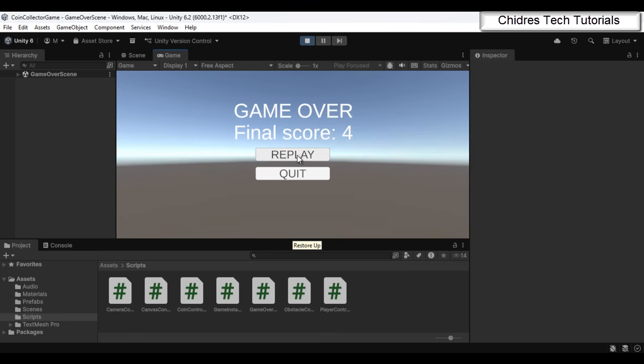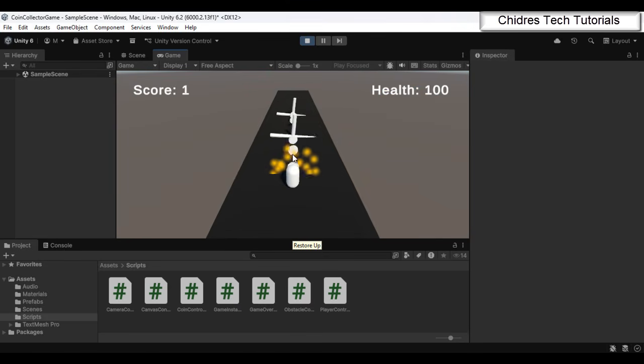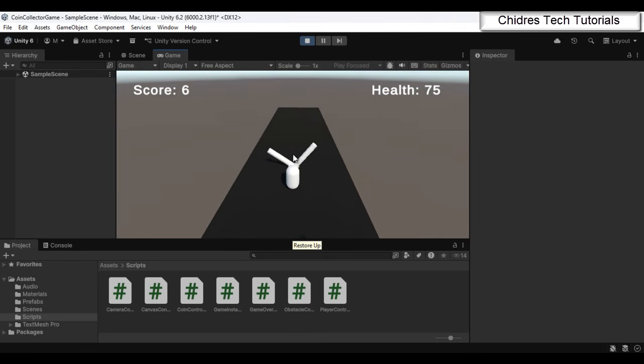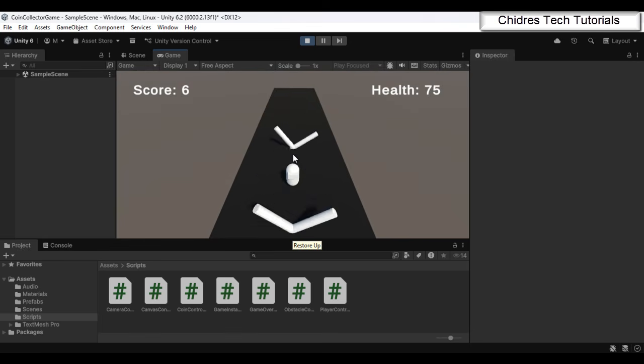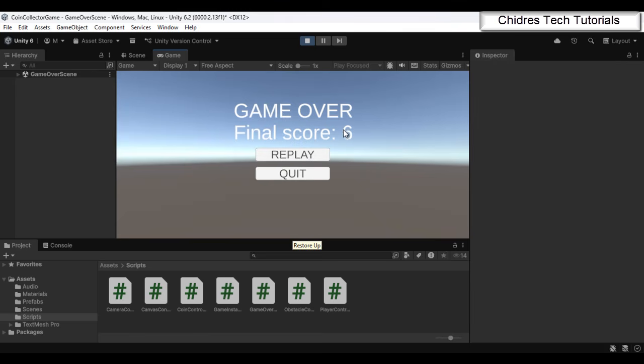Again I play replay. Let's collect the coins. You can see I am collecting the coins. Score is 6, that is the final score now, 6. So if I overlap with the obstacle, health is reducing. When health becomes 0, it shows the final score is 6.